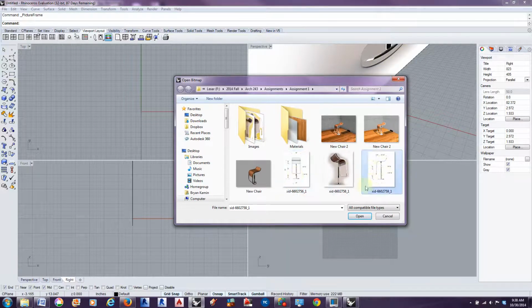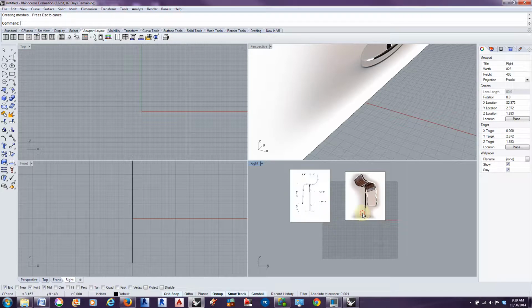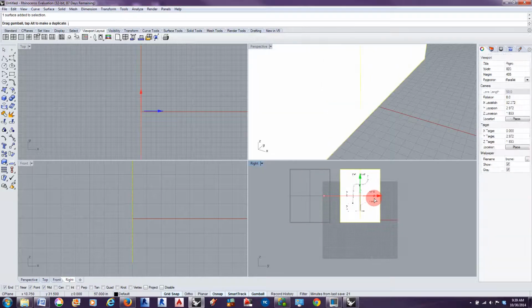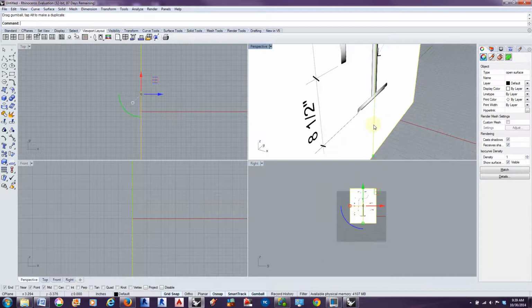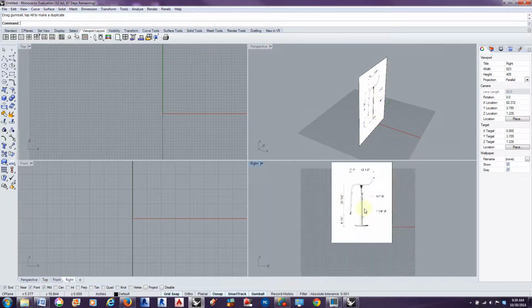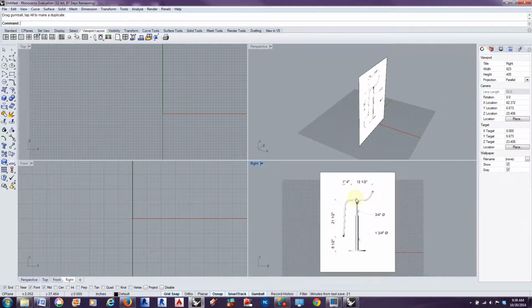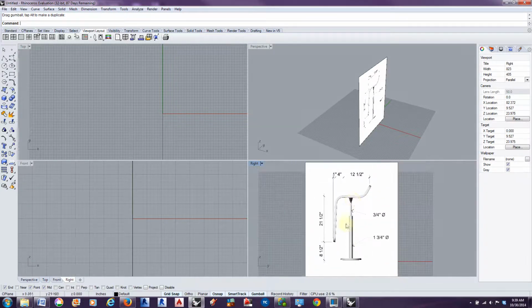Let's do the side first, the right side. I'm just going to delete that and move this into view. You can see that it's a picture frame. It puts this image on here, and we can more or less trace the image. But we need to scale it to the appropriate scale.